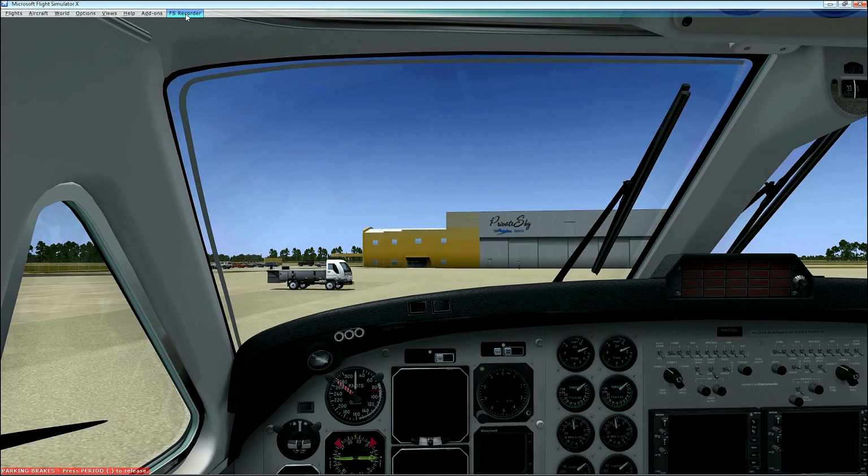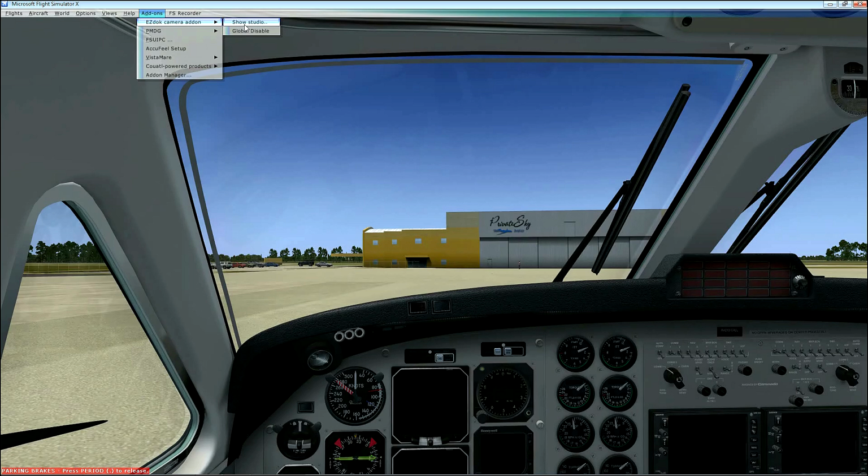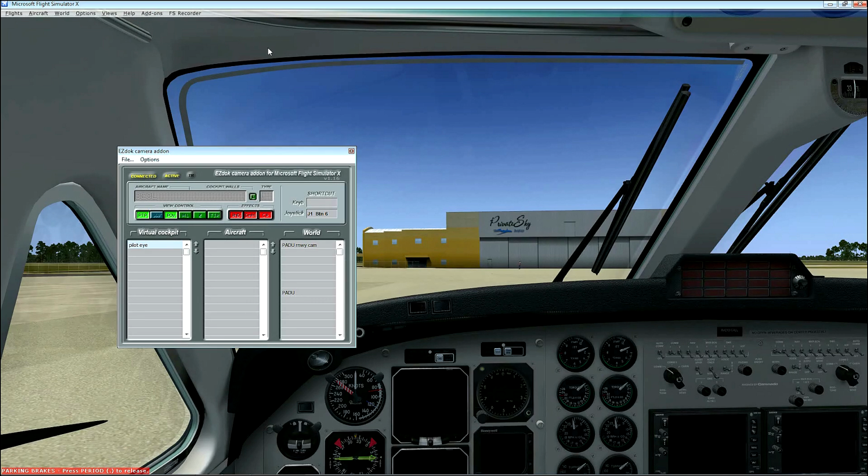And so what we're going to do is come up here to the add-on menu, bring up the EZdok, and click on Show Studio. So I actually have set up one camera already. It was the one we're already sitting in, and I just named it Pilot Eye. Normally this just comes up blank. These are some I have set up for somewhere else, so we're just going to focus on the virtual cockpit cameras right now.